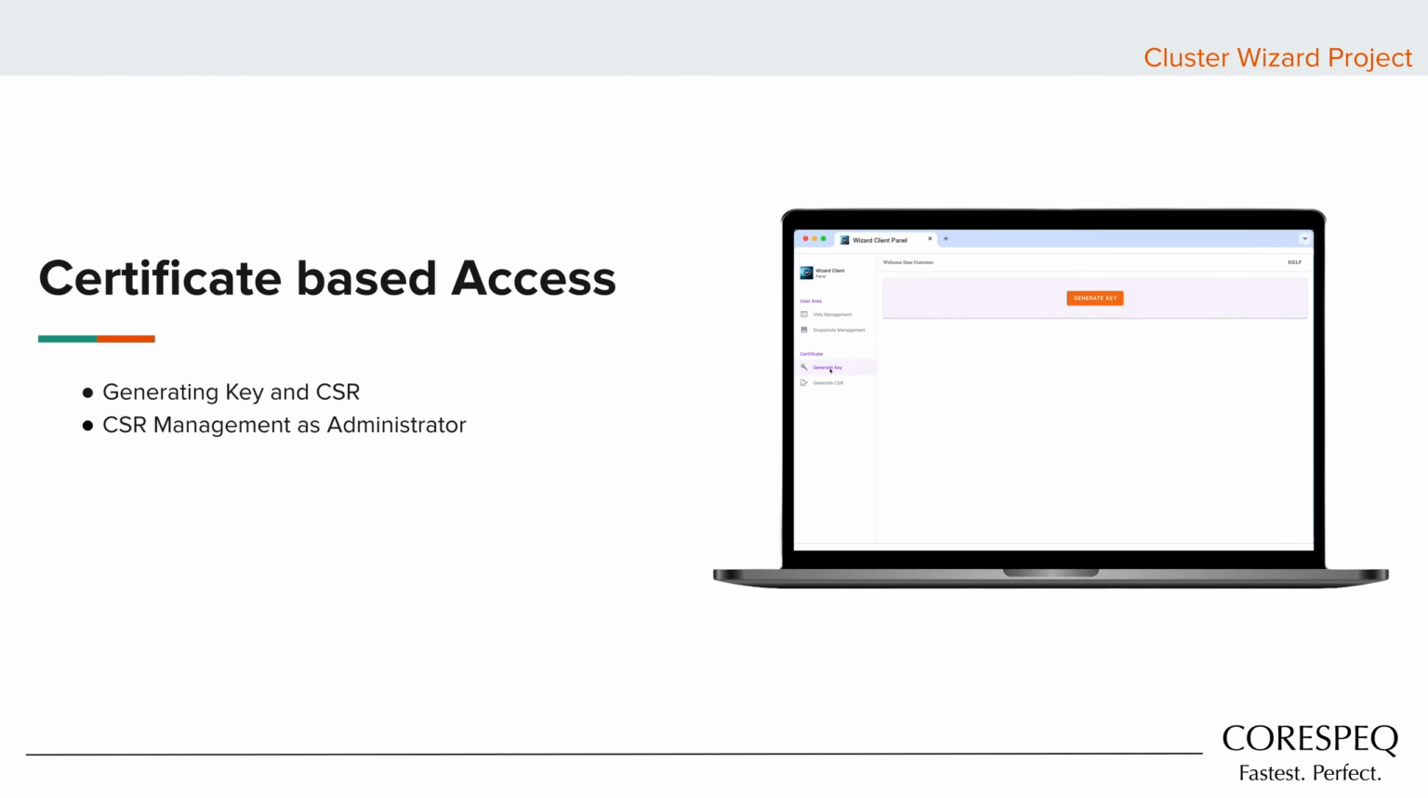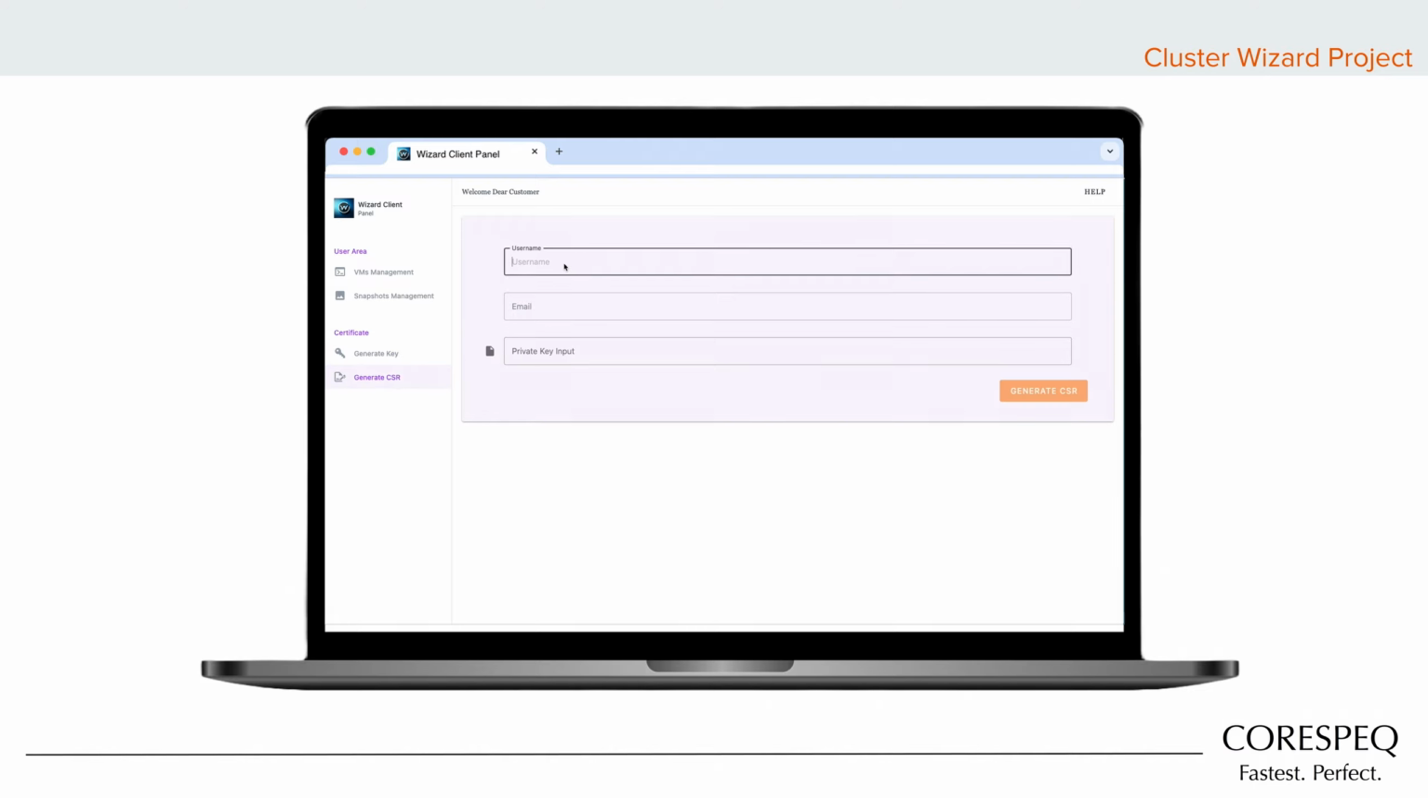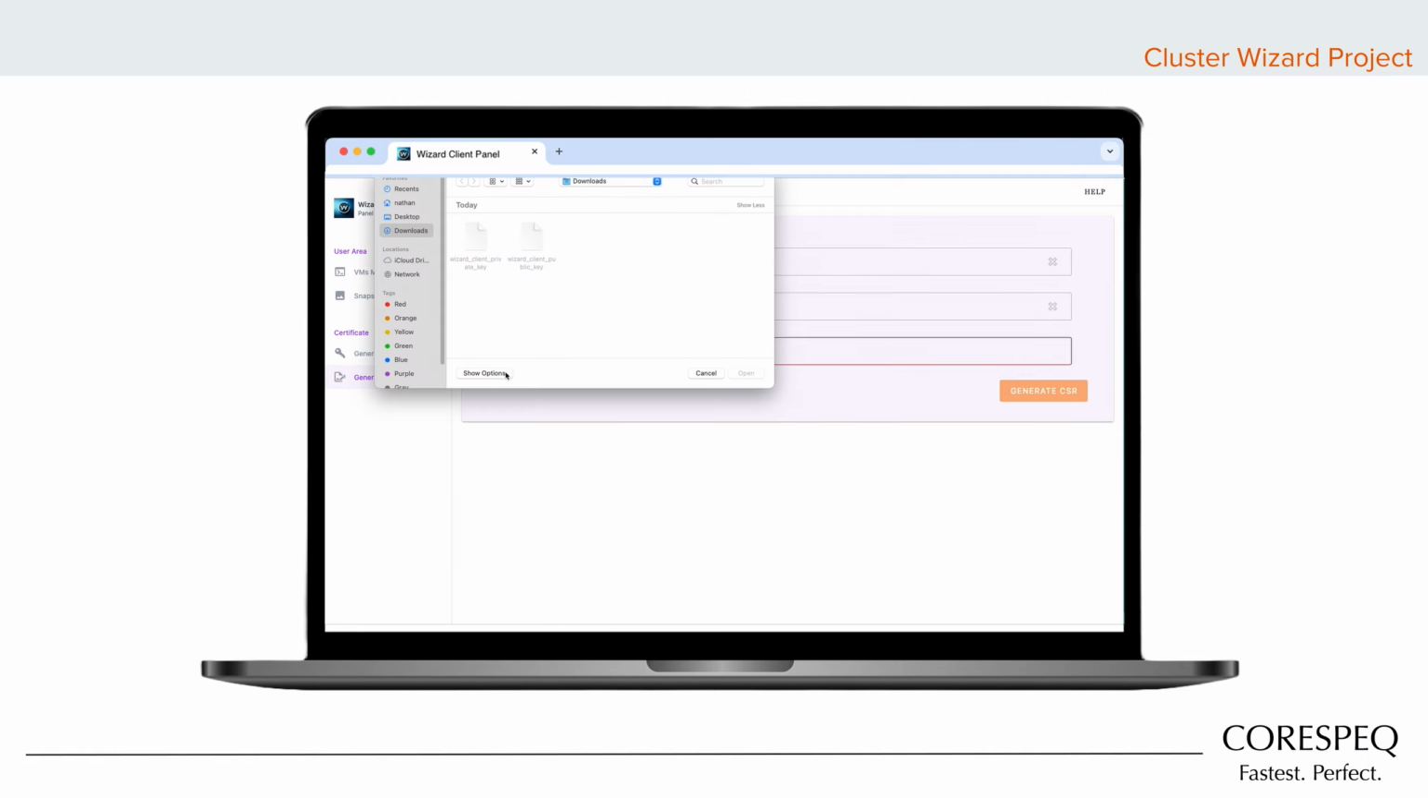Certificate-based access. In this section, we will go over the steps a user can take to generate the key and CSR. Then we will look at how the administrator can approve or reject this request. Users can generate key pairs and directly submit certificate signing requests using the web UI. ClusterWizard simplifies authentication workflows, delivering security without adding complexity.